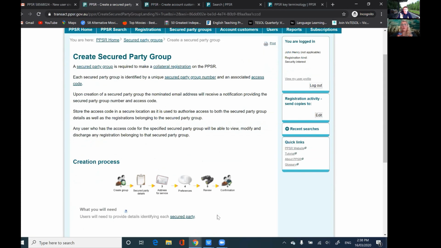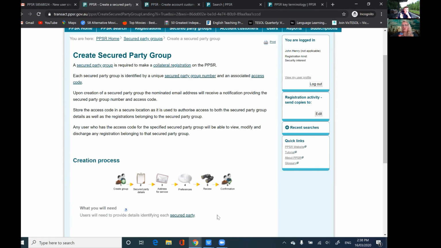So this is required to make a collateral registration on the Ppsr. It is defined by a unique number, and you can create several secured party groups and have numbers for those. Some people might have already set up a secured party group but want to change their details, or maybe they've already got registrations but they've seen that they've made some mistakes and they want to transfer it all to a new secured party group. So this is where we would create that.